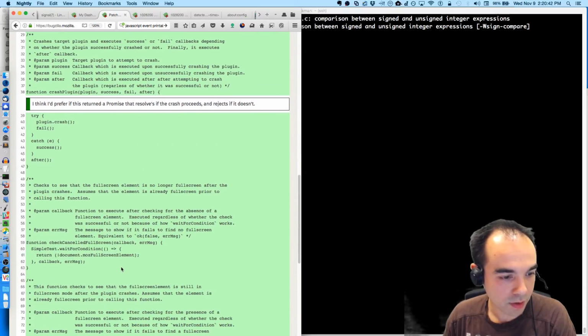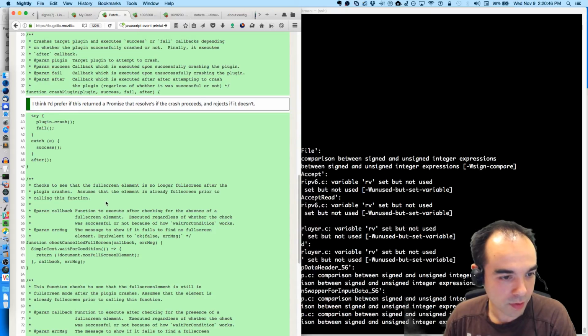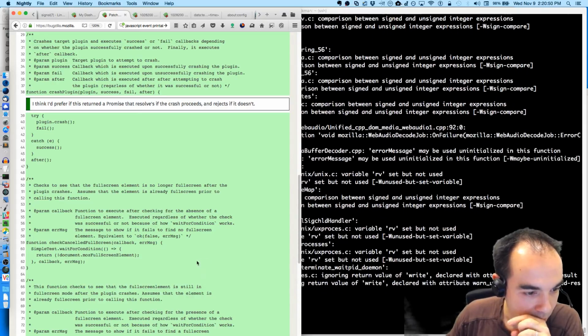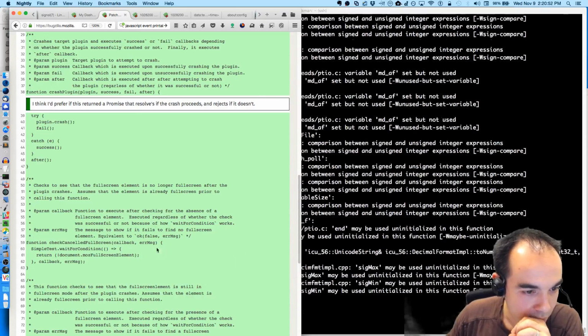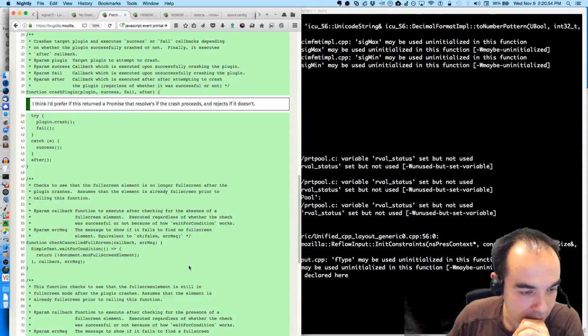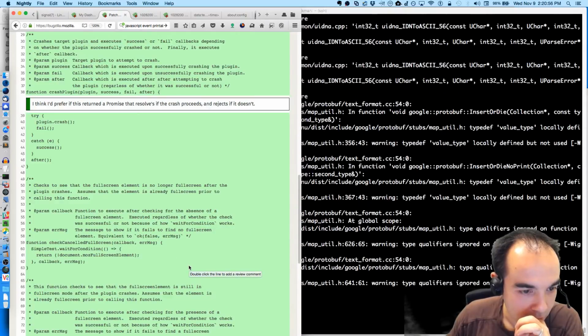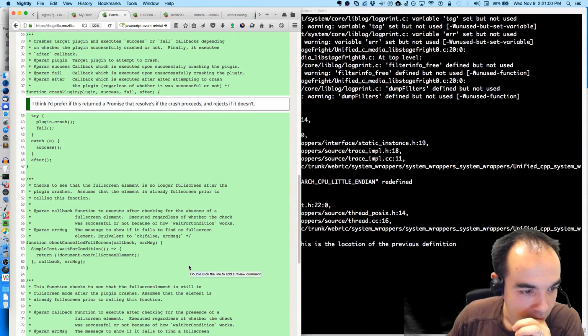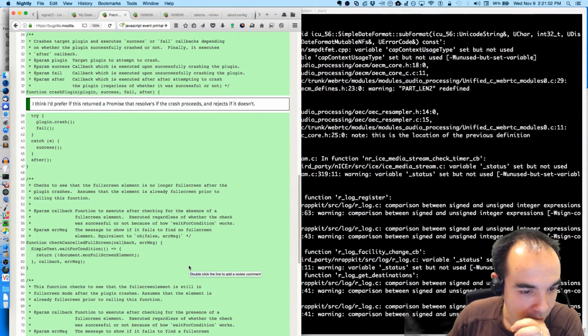Wait for condition. Full screen after plan assumes that the element is already full screen prior to calling this function. Function execute after checking for the absence of a full screen element. Execute regardless of whether the check was successful or not because of how wait for condition works. The message shows if it fails to find no full screen.